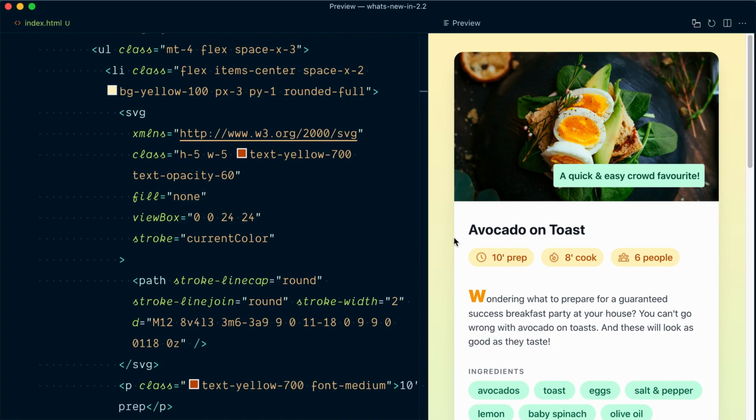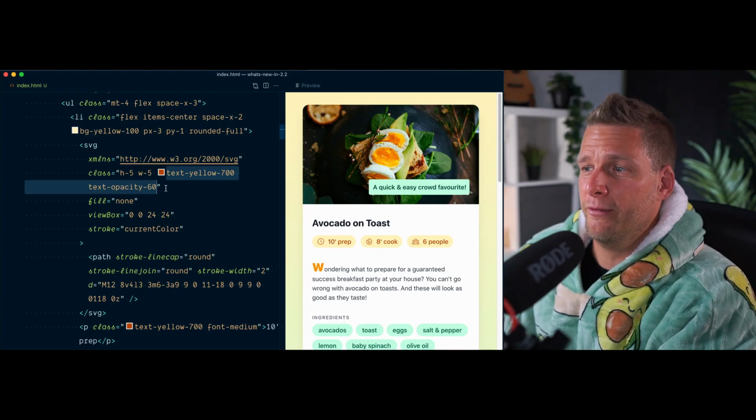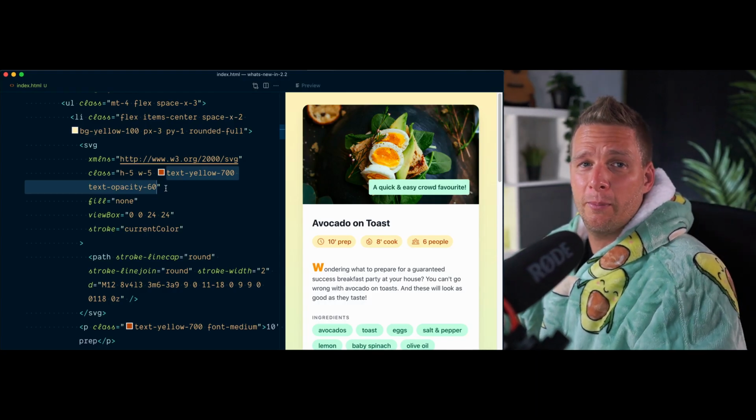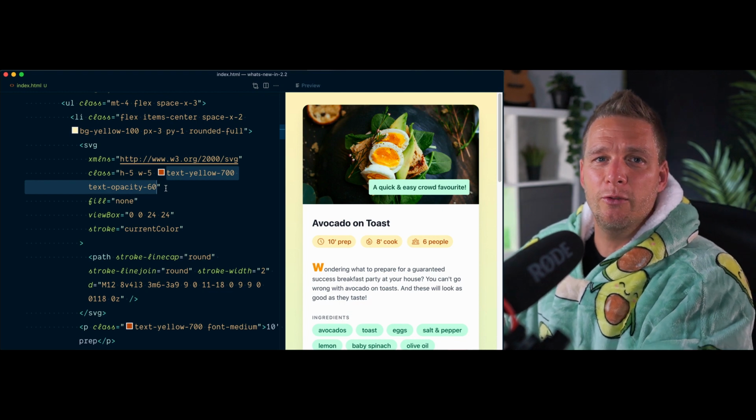So if we look in our UI to our little info snapshot elements, you can see that the icons are slightly lighter than the text. And this is because they have a text color, but also a text opacity applied. In Tailwind, up to now, when you wanted to define a text opacity or border opacity or background opacity, you needed to use two classes.